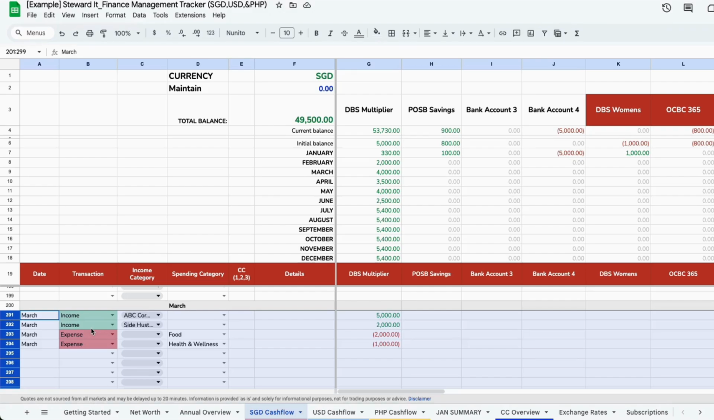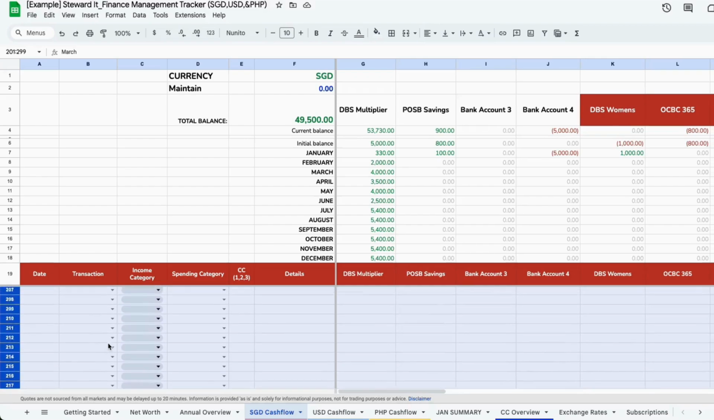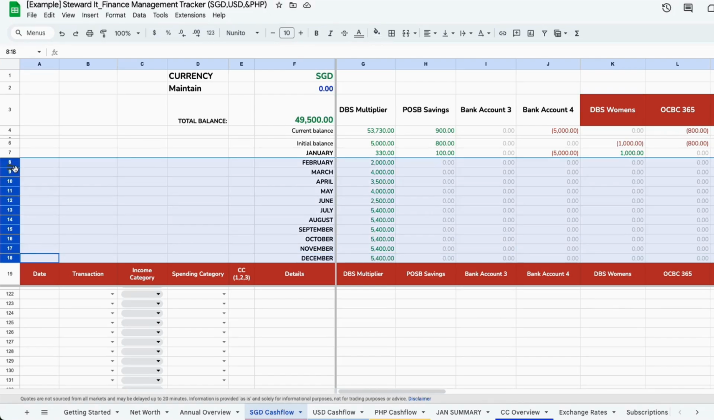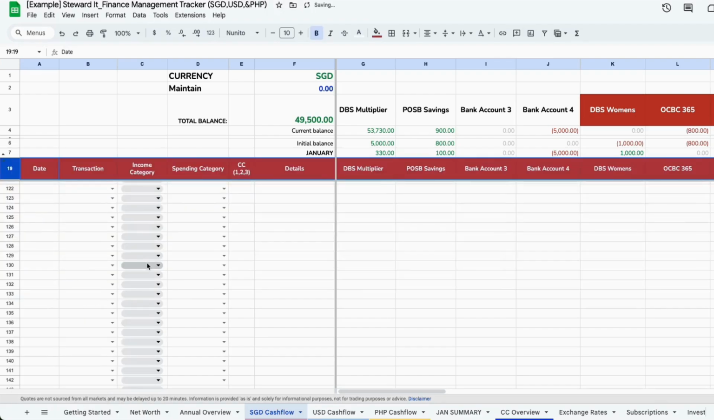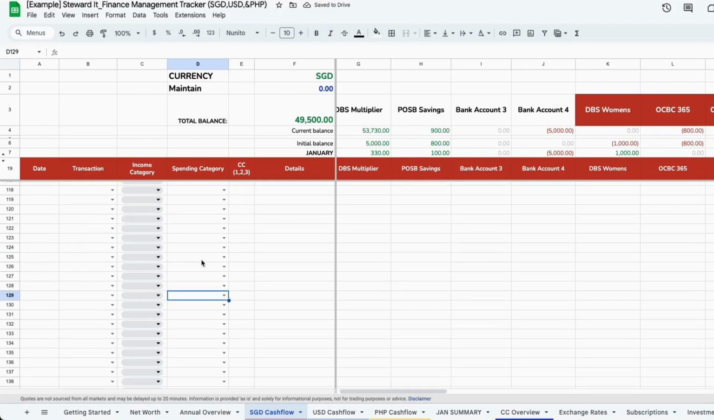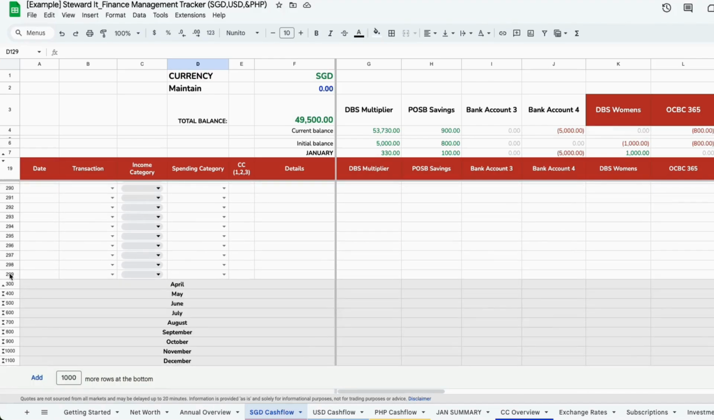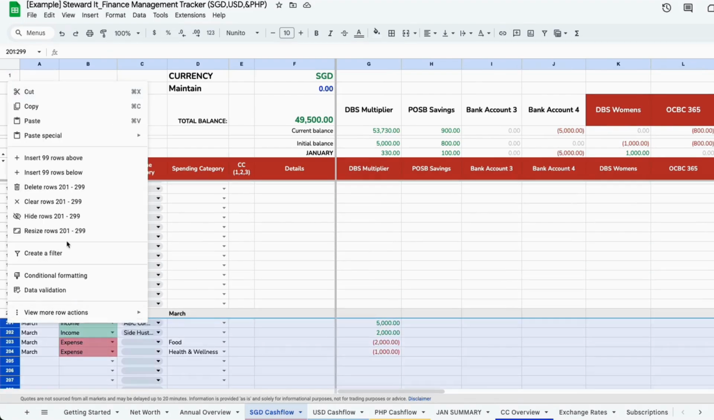Now you might notice I have hidden some of the accounts to help keep the view cleaner and make scrolling more manageable. You can do the same. So for now, let's say we're in January, I just want to focus on January. I'll just hide these rows first. So right click and then hide rows. This way you'll only see what's relevant to you without getting overwhelmed by too many rows. And also for March, I'll hide this first since we don't need that yet.